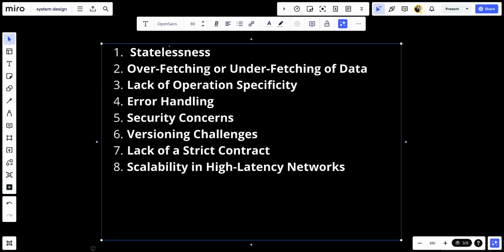But while REST has these disadvantages, many of them can be mitigated through careful API design, advanced security protocols, efficient data handling strategies, and clear documentation. Depending on the specific requirements and constraints of your application, RESTful APIs can still be a highly effective choice for building flexible and scalable web services.